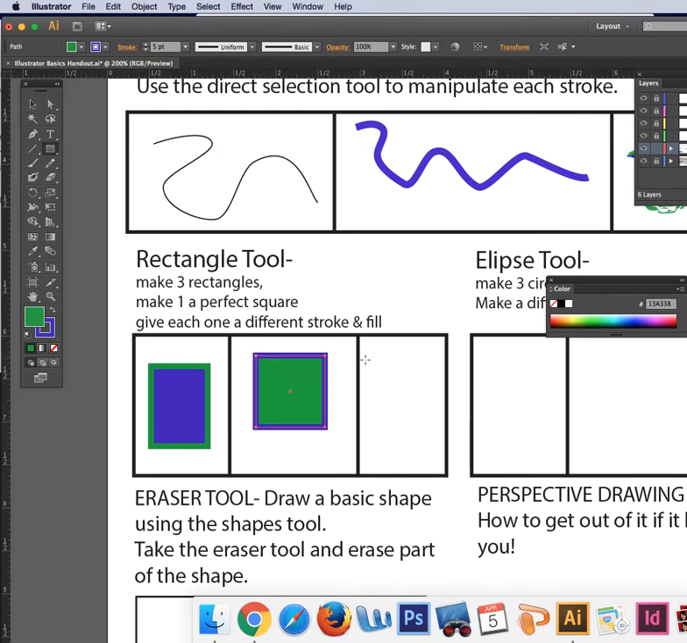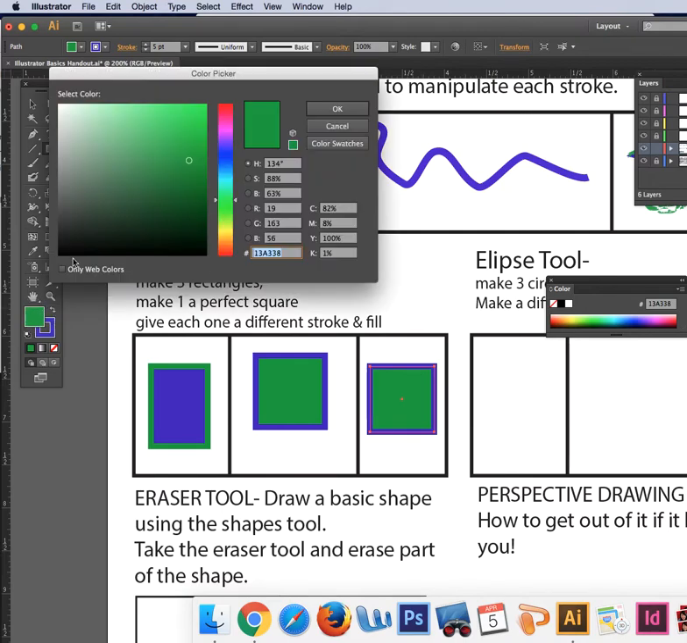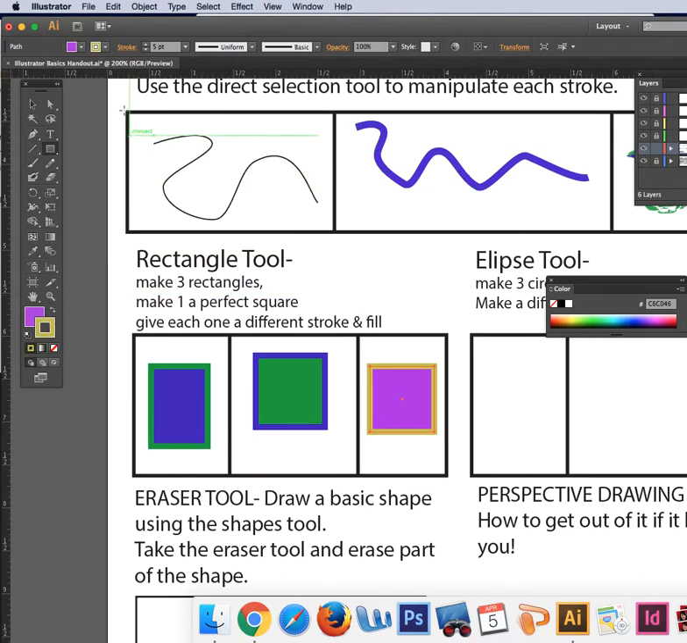It might be a perfect square, but let me show you how to for sure get a perfect square, because that's one of the things I ask you to do. All you have to do is hold down the Shift key on your keyboard. There it is. And I have a perfect square every single time. So for this perfect square, I'm going to give it a different stroke and a different fill just to be different. There we go. Okay. So different stroke, different fill.